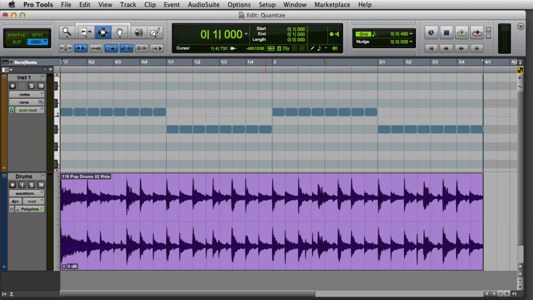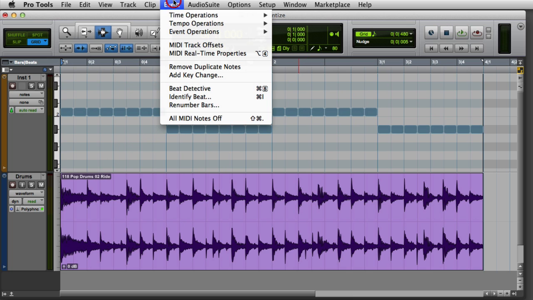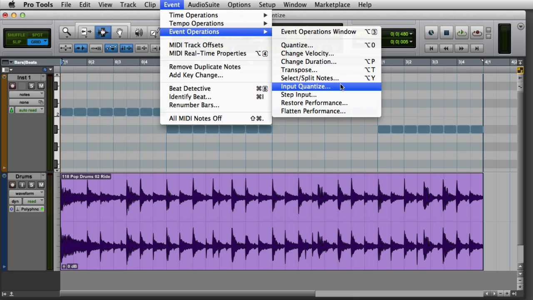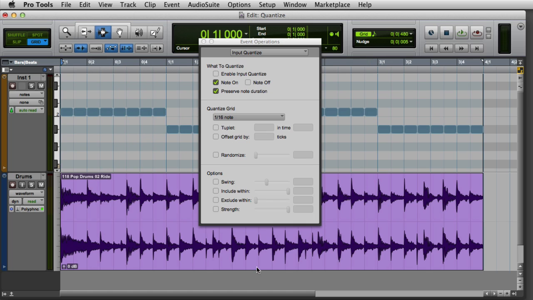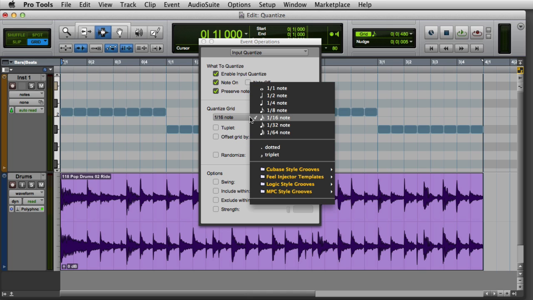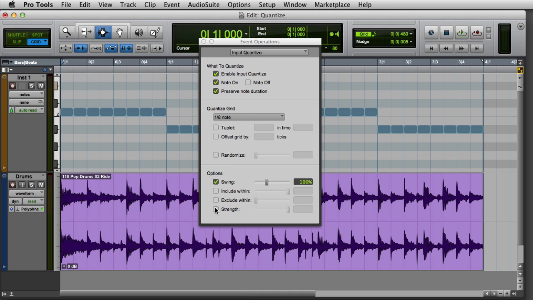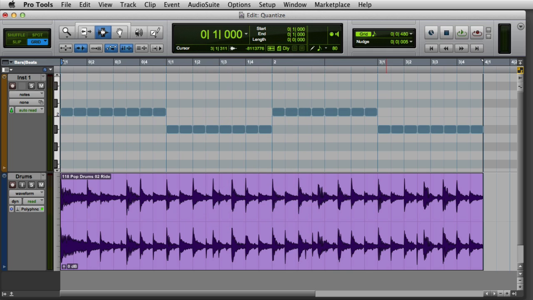One of the easiest ways to use Quantize in Pro Tools is to use input quantize to quantize incoming MIDI data while you're recording. In many instances, input quantize is all you'll need and you won't have to use any subsequent quantization. To enable input quantize, go to the Event menu, choose Event Operations, and then Input Quantize. Then in the Input Quantize window, select Enable Input Quantize. Then you can configure the rest of the options just like you would using the standard Quantize function. When you're satisfied with the settings, simply close the Event Operations window, and Input Quantize will continue to function in the background. Be sure to disable Input Quantize when you're finished recording if you don't want it to stay active throughout the recording session.